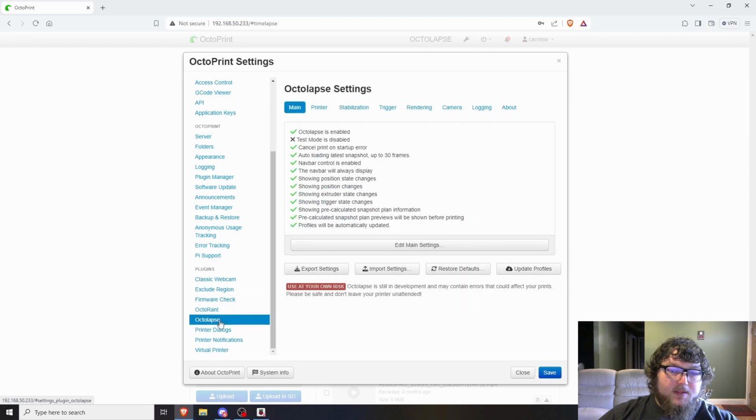The other one is the Octolapse. This is another one of those time-lapse ones you could do in there. And then there is a regular time-lapse feature in the OctoPrint, but I don't know how well it always works. That's why I said I go back and forth between which one I use.